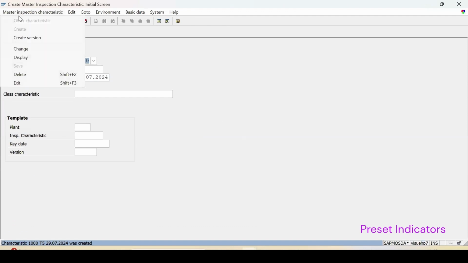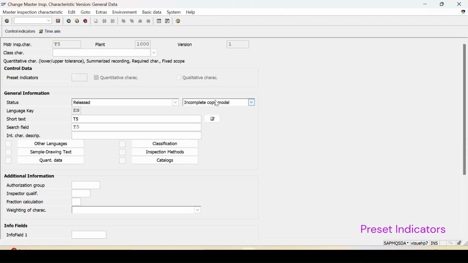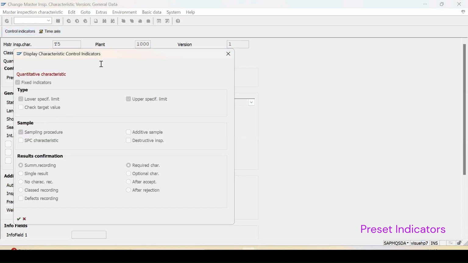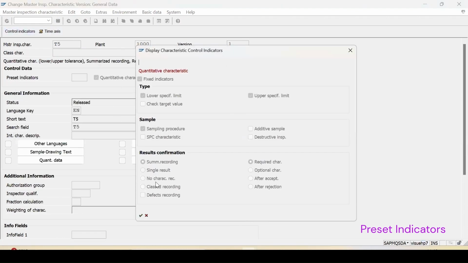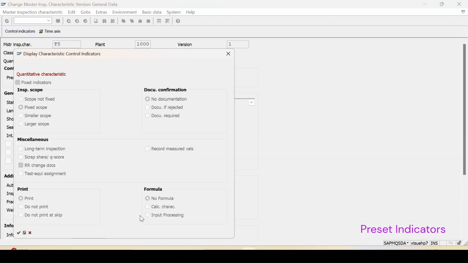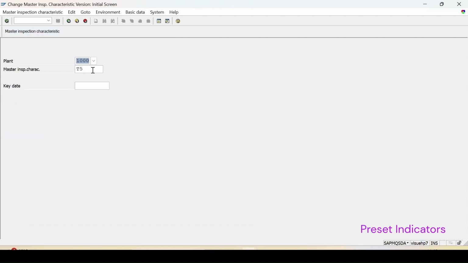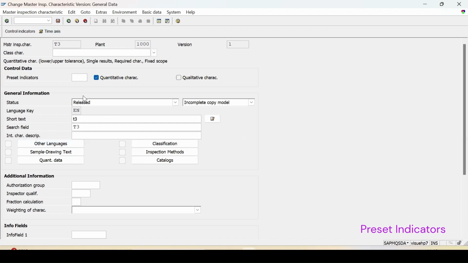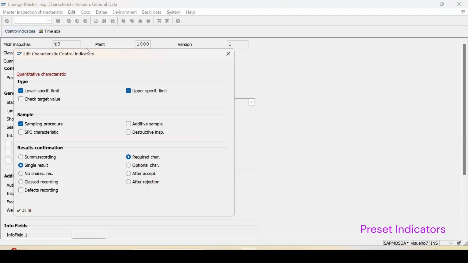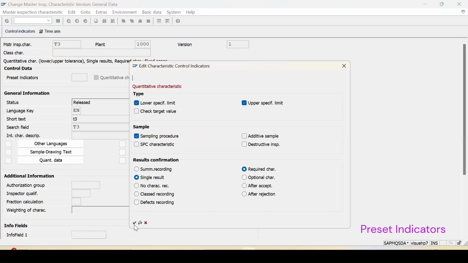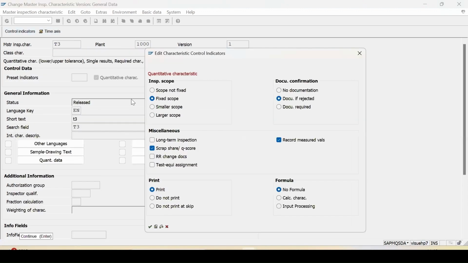Okay, let's save it. And now again, if I go to the change mode of the same MIC, in the control indicator, here still it is disabled. You can see, you cannot change it in the MIC. Whereas if I select my other one, which we have recently created with T3, right? So enter, and here we have used the preset indicator and lower limit, upper limit, sampling procedure, and it is editable. I'm allowed to edit it.